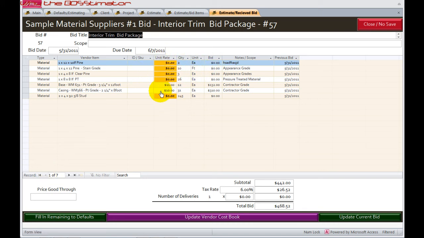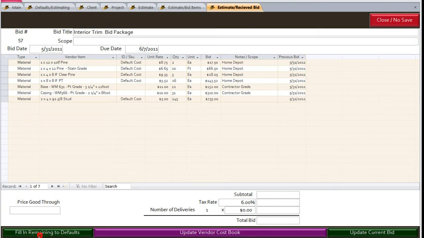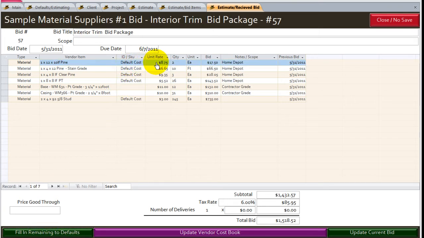They don't supply everything, but I want them to be able to bid this project. I'm going to fill in the remaining items with defaults. It goes through the database, finds out who we use as a default pricing, and puts their name over here. So this is the default price for this product that we're presently buying from Home Depot at $8.75.